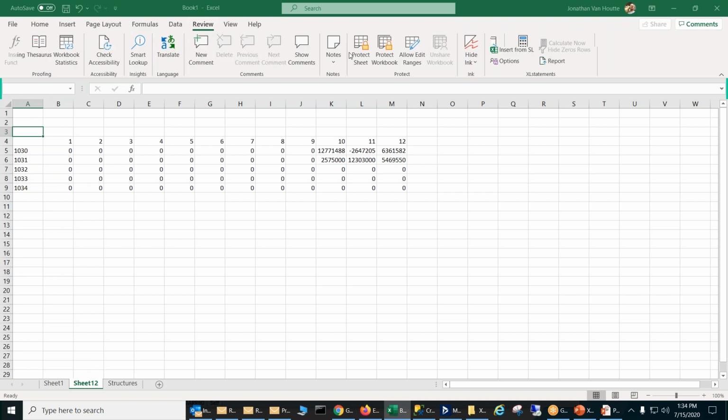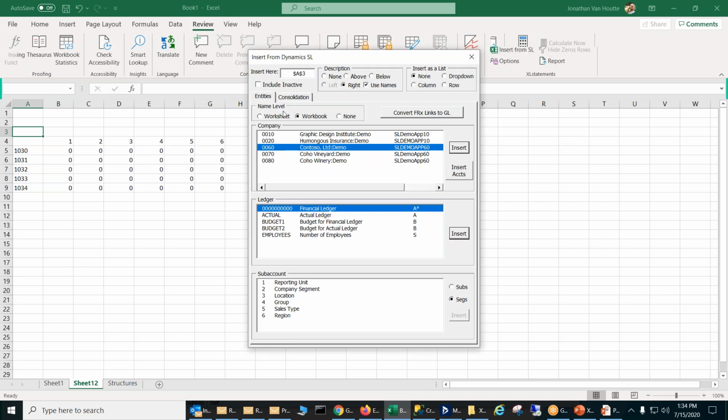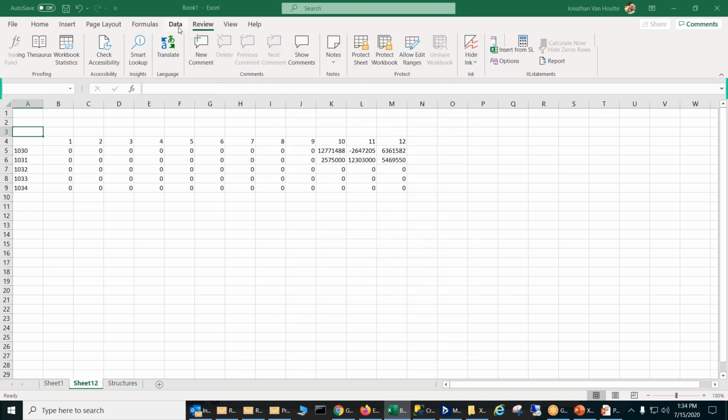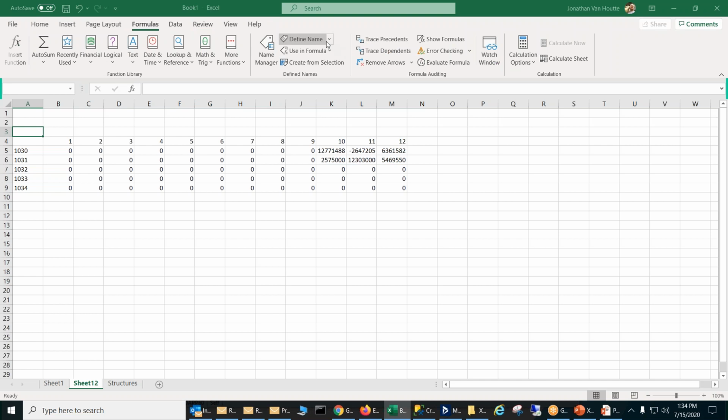And in the insert from SL, you change the scope here. And in version 3, this is called scope, just to be consistent with what Microsoft calls it. And so if I'd done worksheet, that would have done the same thing when I inserted it, as I just had to do using this, much longer way to do it.